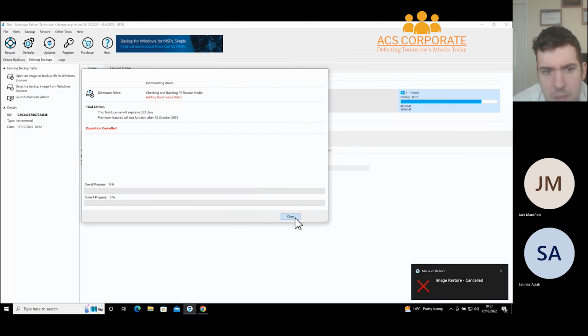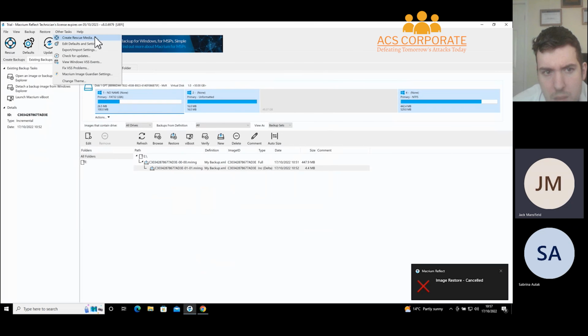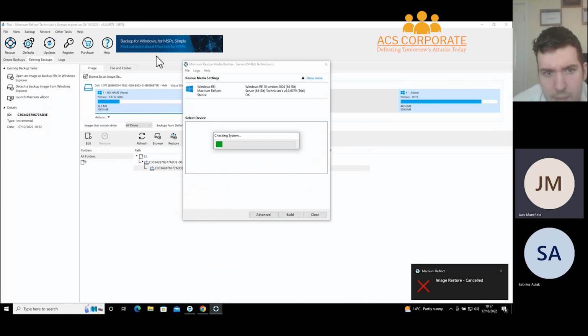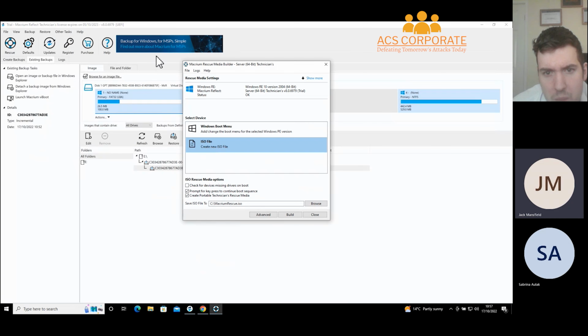Alternatively, I can go into the other tasks menu here and create rescue media manually. And this is one of the first things that we recommend doing after installing Macrium Reflect. The rescue media is a bootable environment that allows you to restore images in the event that you're unable to access the main Reflect application.